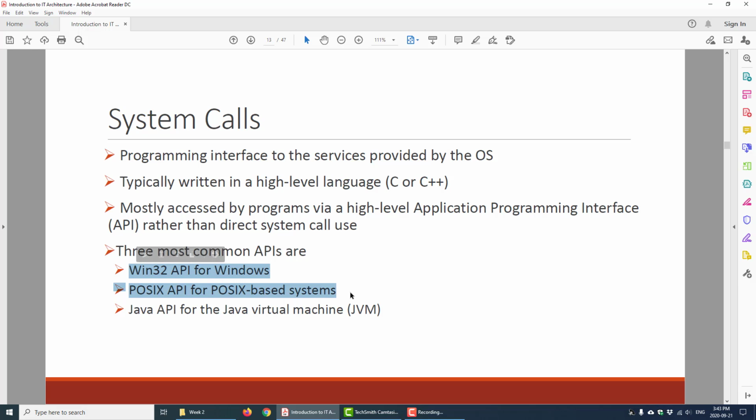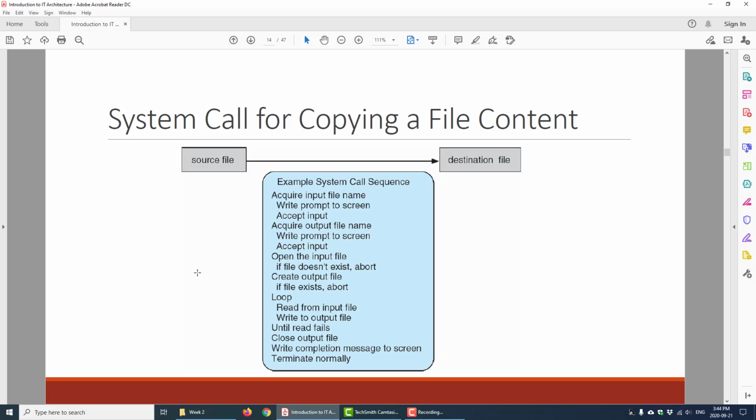You don't have to worry about installing them. But yes, if you want to use some Java APIs, you need to make sure that JVM is installed on your system. So these are how you access system calls using APIs. Now let's get a quick example of what a system call might look like, right?